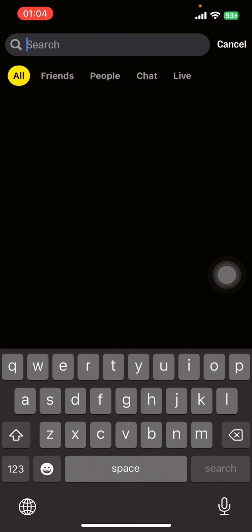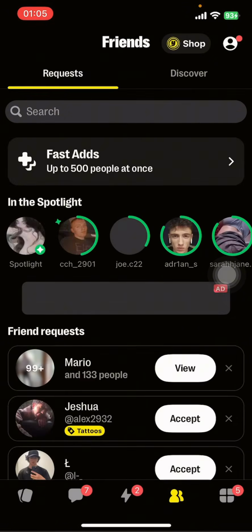And if it still does not show up after typing in their correct username, then they might have blocked you or deleted the Yubo account. And guys, that's it. That's how you know if someone deleted the Yubo account or blocked you on your Yubo account.